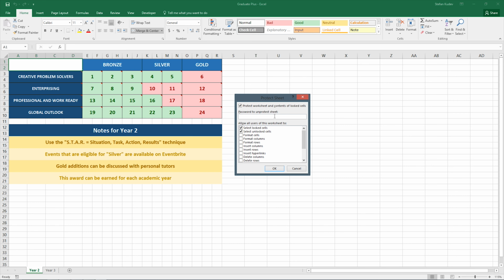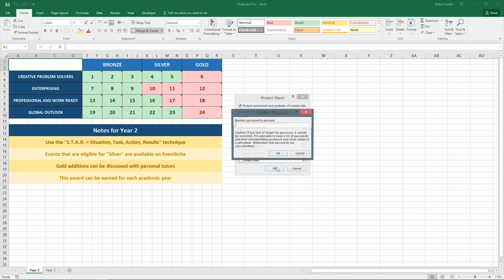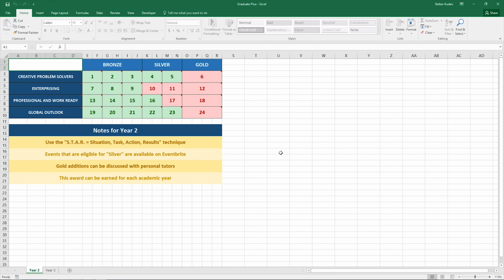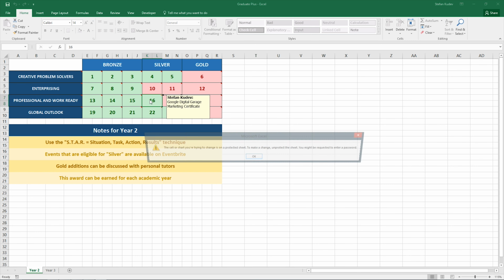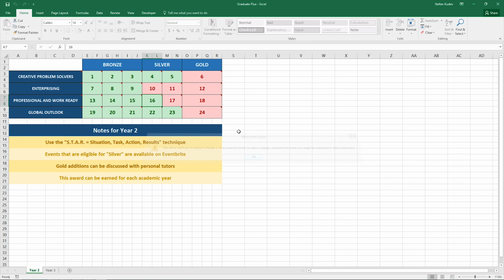So now I'm going to add a password to this sheet, and of course I'll have to enter it again just to confirm. And now this sheet is password protected, and if I try to change it, it's not going to let me, and I'll need to unlock it from the File menu.